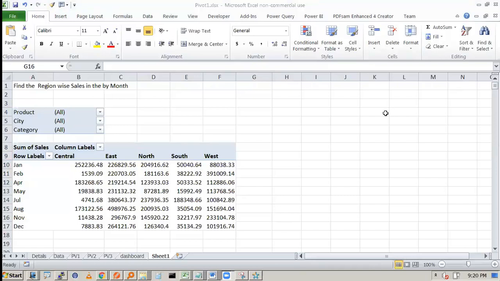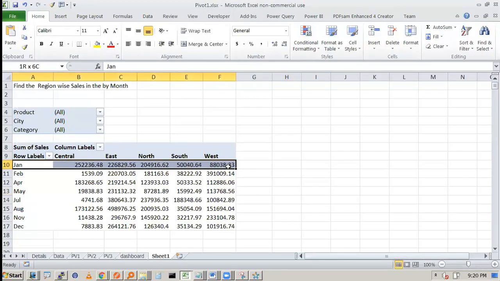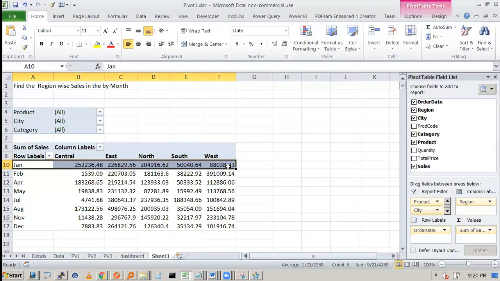Okay, very good question has come. Can we apply VLOOKUP in pivot table? Okay, so what VLOOKUP you want to do? Let's say, suppose as an example, I want to know for the January month, which region has the highest sales? Okay. VLOOKUP can be done.